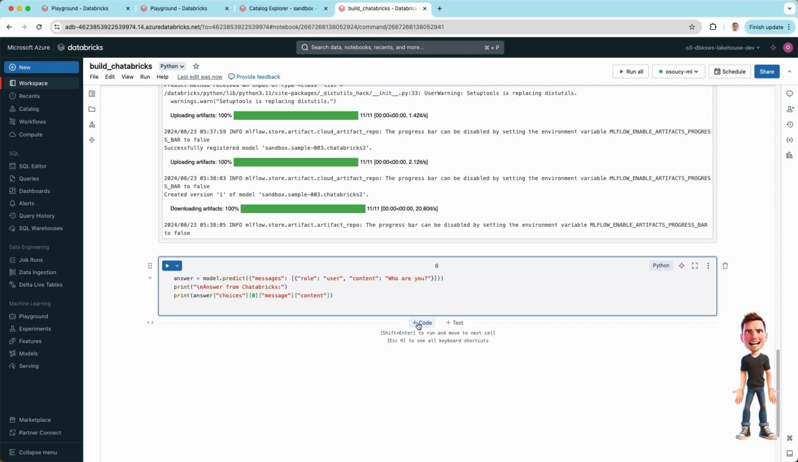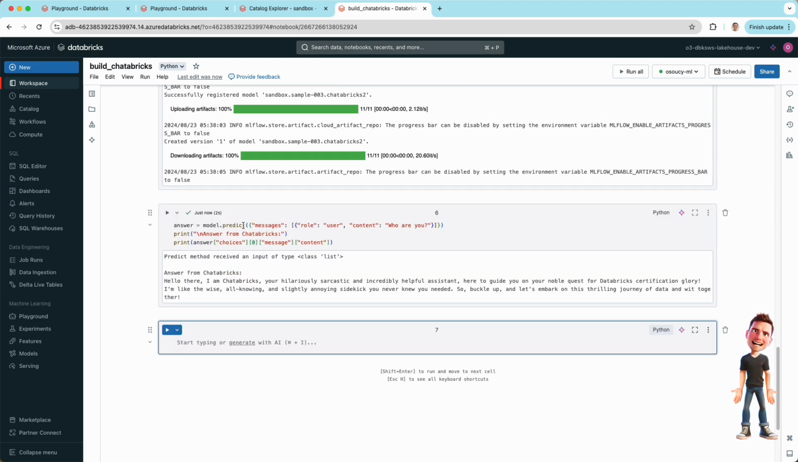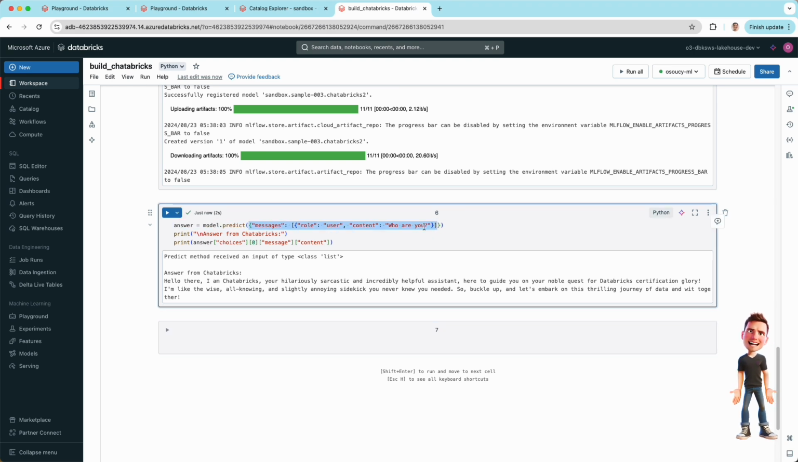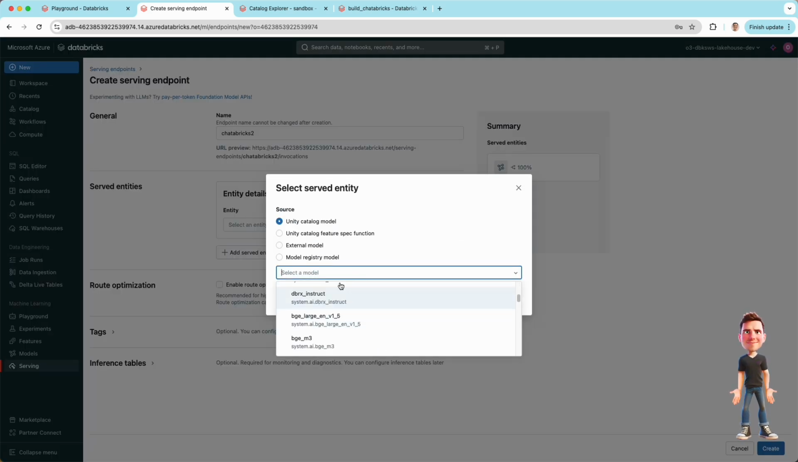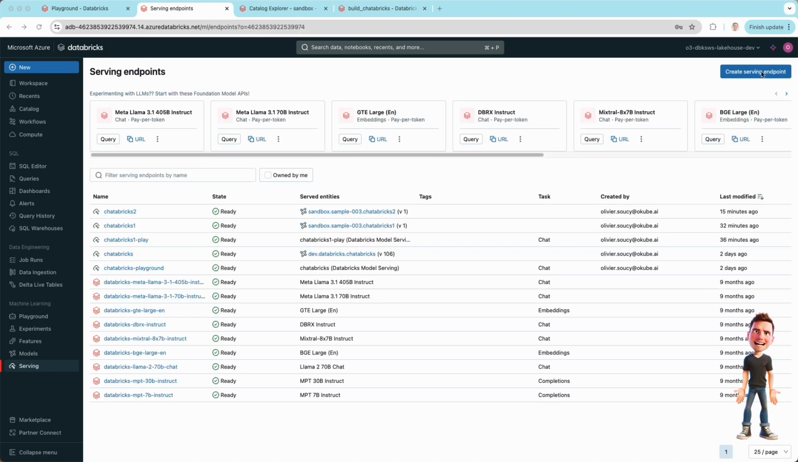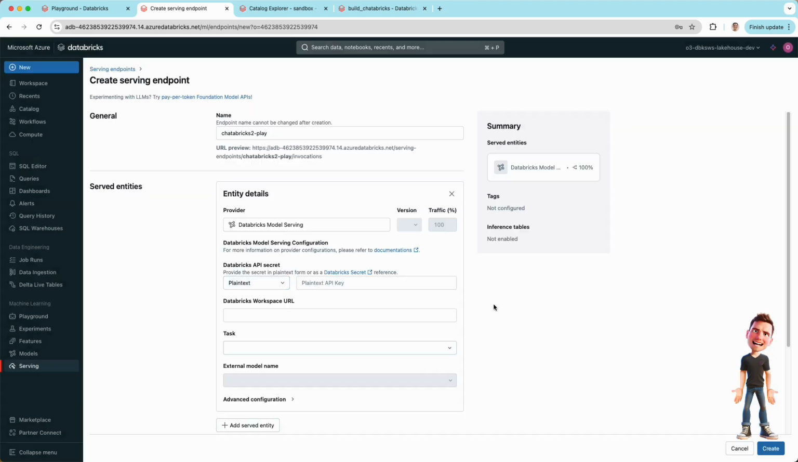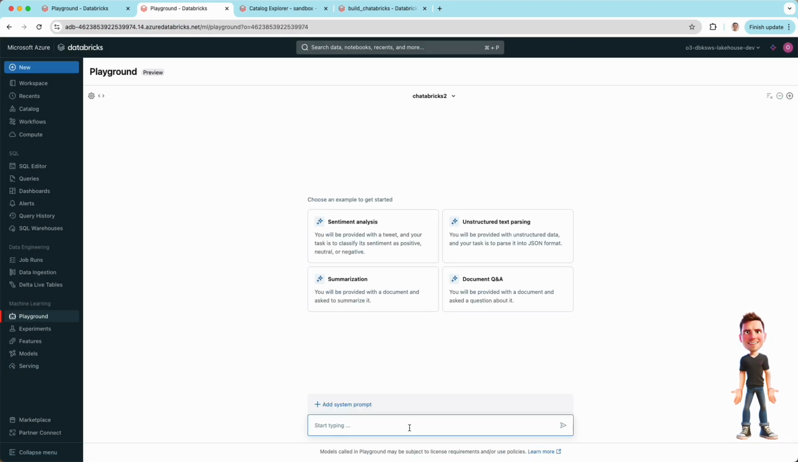If we want to test it, we need a different structure for our input. Notice how this time the object received by the predict method is not converted to a data frame. Instead, it's an object better suited for managing conversations. Alright, now we are ready to serve this new model. The process is exactly the same, except that we select Databricks2 instead of Databricks1. And again, we create a second endpoint from an external provider.